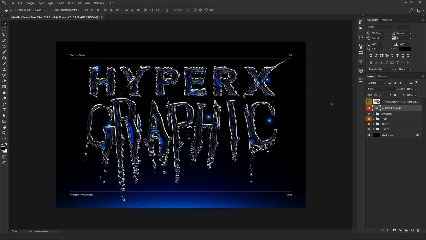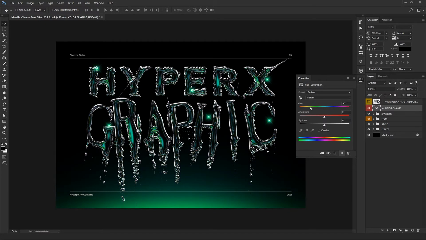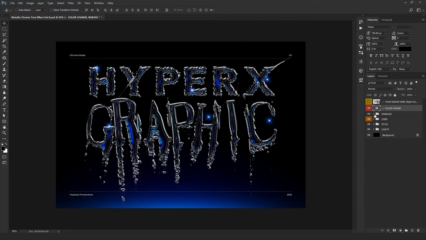First layer is the color change layer. Double click on it and change the variables so you can get new colors. There it is. As you can see here, we can change saturation and hue, and also we got everything that we need to change the color.